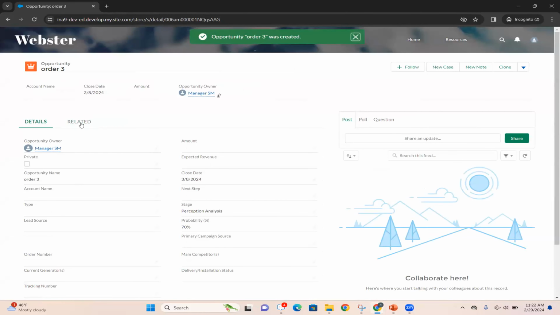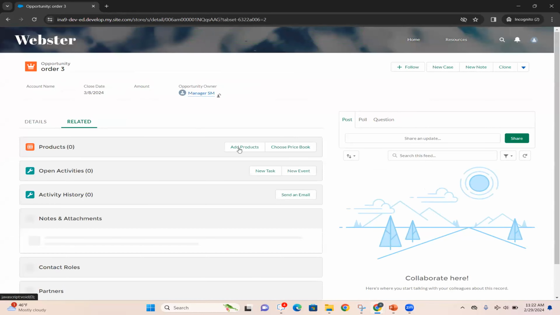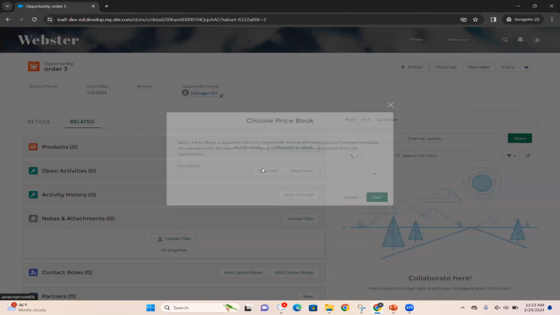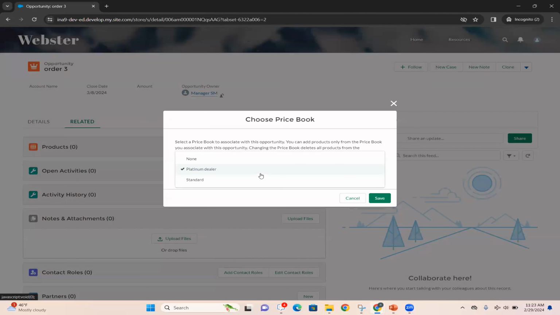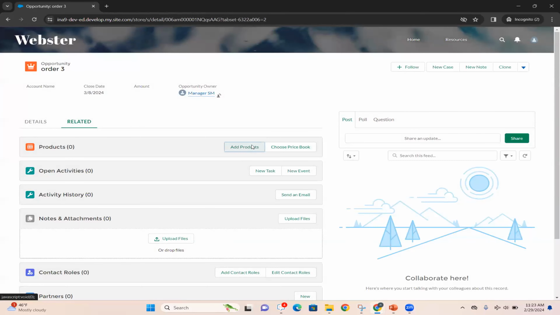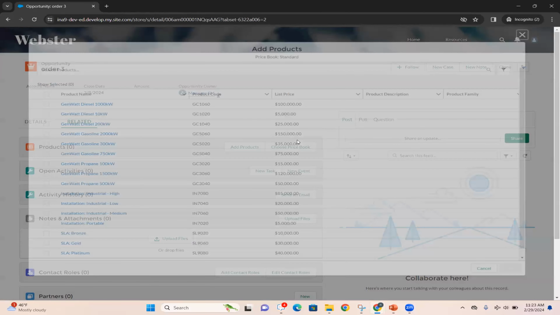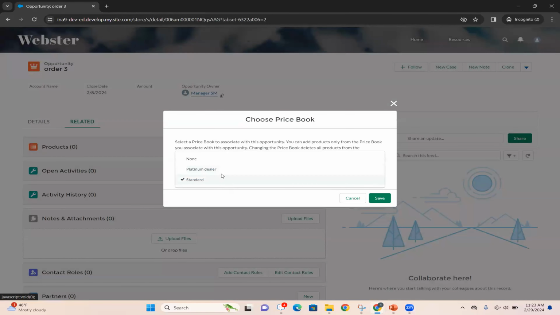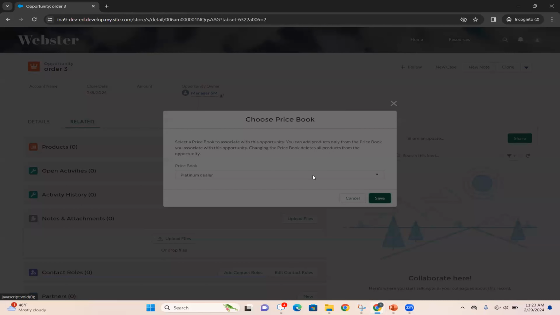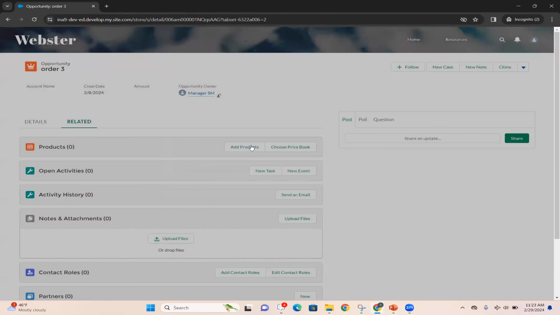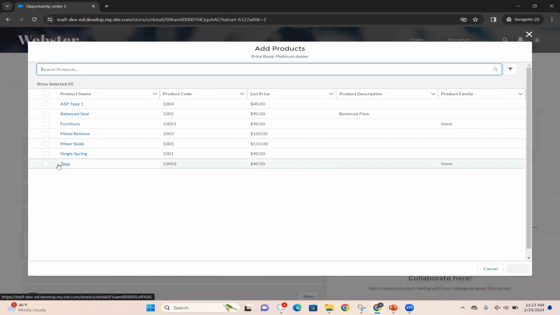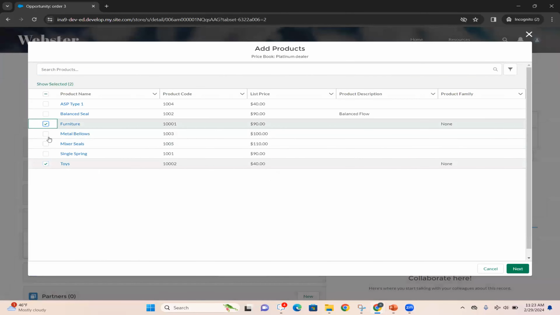And for the same thing, we can add the products which we opened. See, he's from the guest user, so we have an option of selecting whether it is a standard price book or a platinum dealer standard price book. We can create a standard price book here and add a product, toys, and then the furniture was selected.